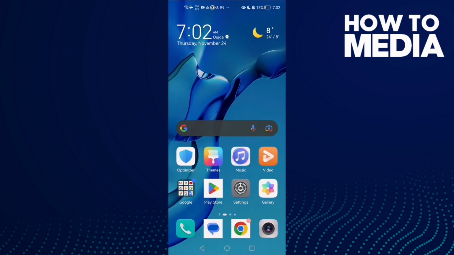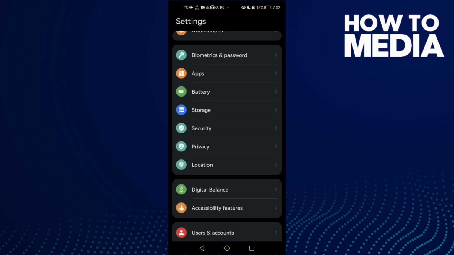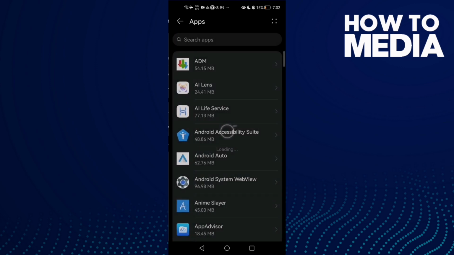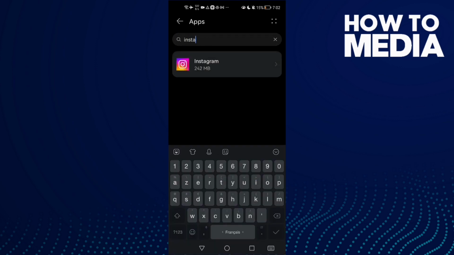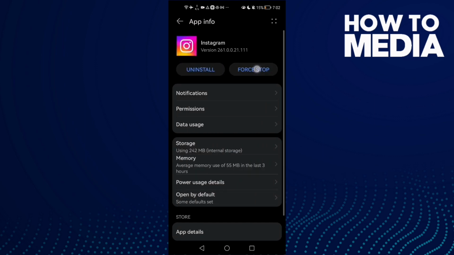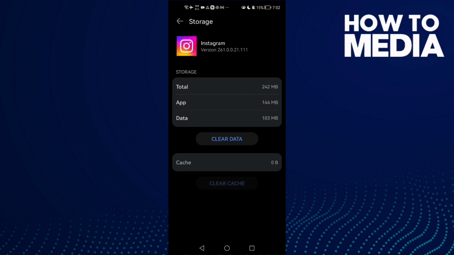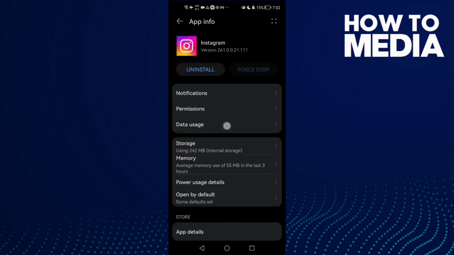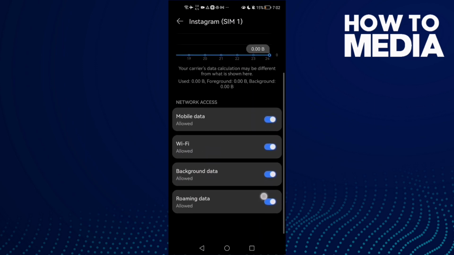If you have an Android phone, go to settings and apps and then apps again and type here Instagram, click on it, click force stop and then storage. Now clear cache and click data usage and make sure all of those are allowed.